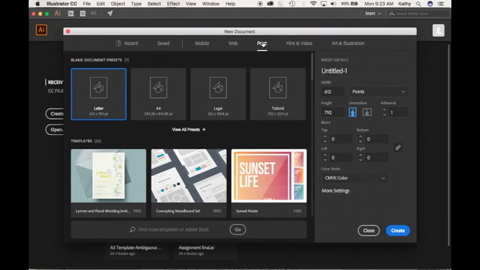If you click on Print, and all the documents that we'll be using for this particular course are going to be found under Print, you'll see a bunch of standard options that can be opened. We want the letter option. You'll notice that this one is set up in points rather than in inches, and I can change my document from points to inches or millimeters or centimeters, whatever I would like, pixels. I'm going to choose inches, however, because those are the dimensions called out in the template that we're following.